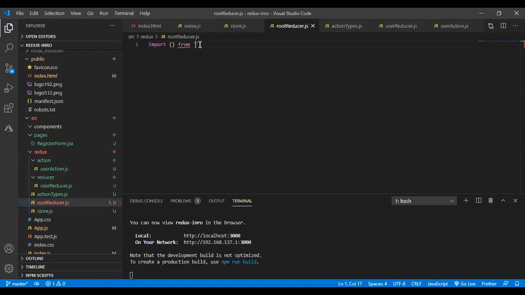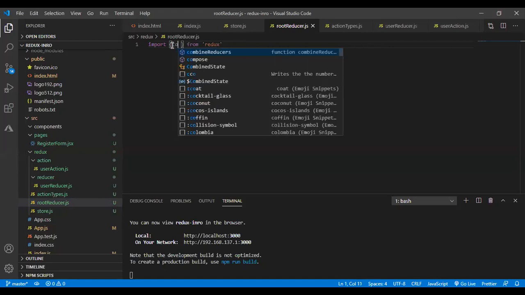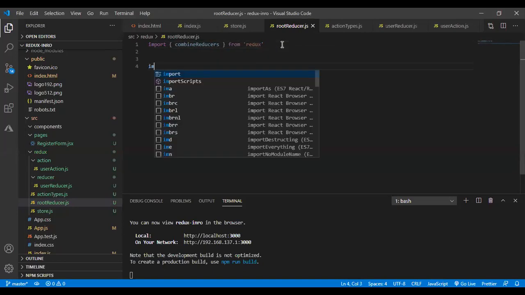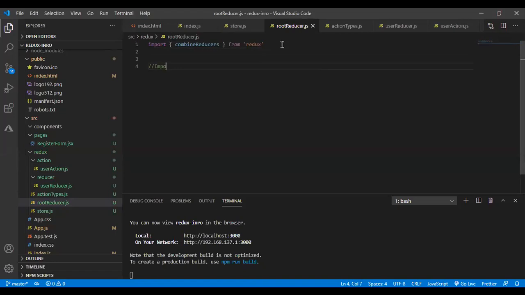Okay, from Redux. Now if I write C, it will give me a hint. CO, yeah, we got it. It's combineReducers. ये समझ पा रहे हो आप, ये नाम से क्लियर है। Combine reducers means it is combining many reducers. Okay, again here I will import all the reducers.